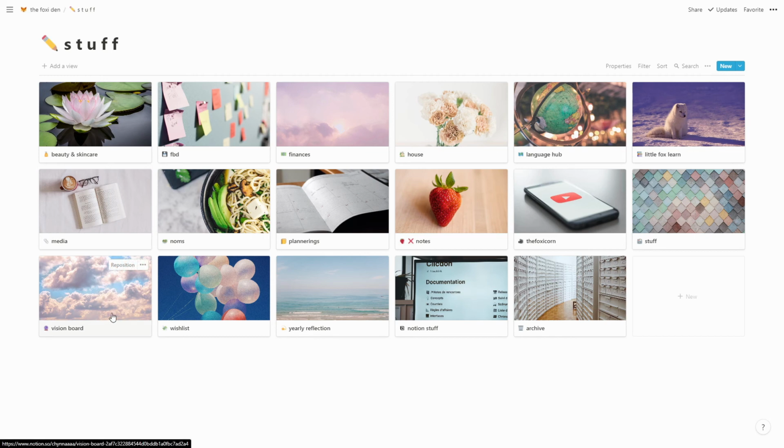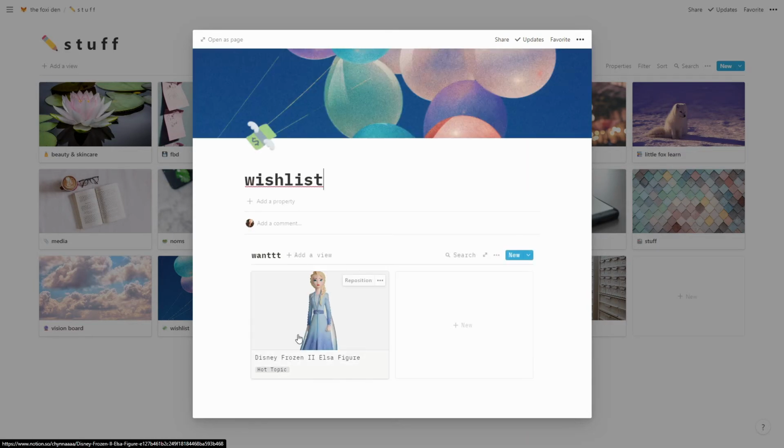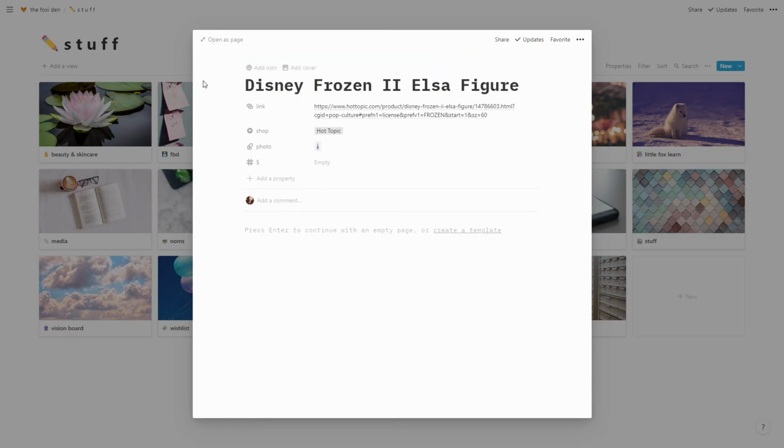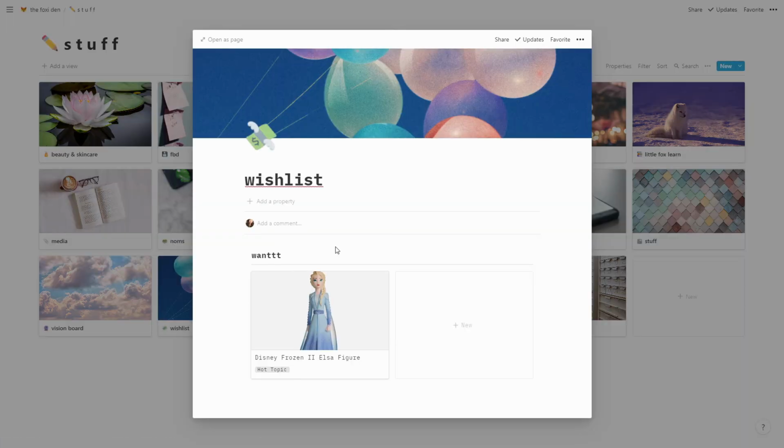Next is a vision board, but I haven't actually done this, so I'm not even going to go into it. But basically, when I get to my yearly reflection, I'll show you what I kind of want it to look like. But my wish list is just a wish list. That's it. That's all that's on it. Not a whole lot. But I thought that was kind of cool because, if I get asked what I want for my birthday or something and I can never remember, I have a list.